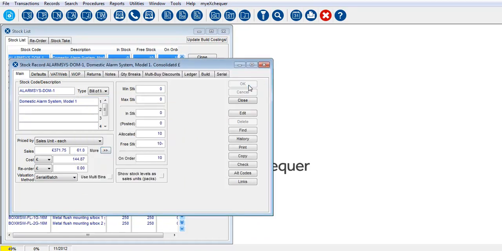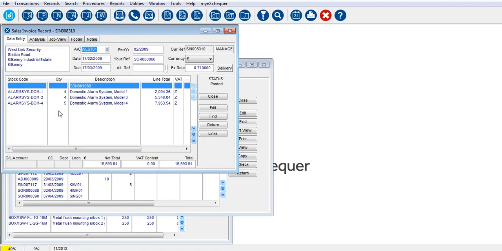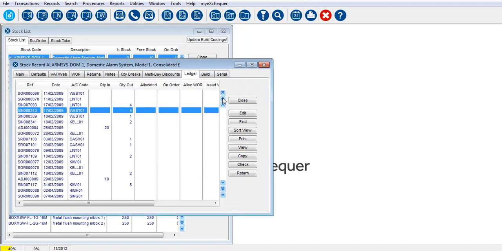Other information available within the stock record itself, we have the stock ledger. So this gives us the ability to track any movement of that stock item, be that by invoice or credit or adjustment. We still have the drill down capabilities, so we can go off from within this transaction, go and look at a trader record maybe, and open up the individual details of the line.